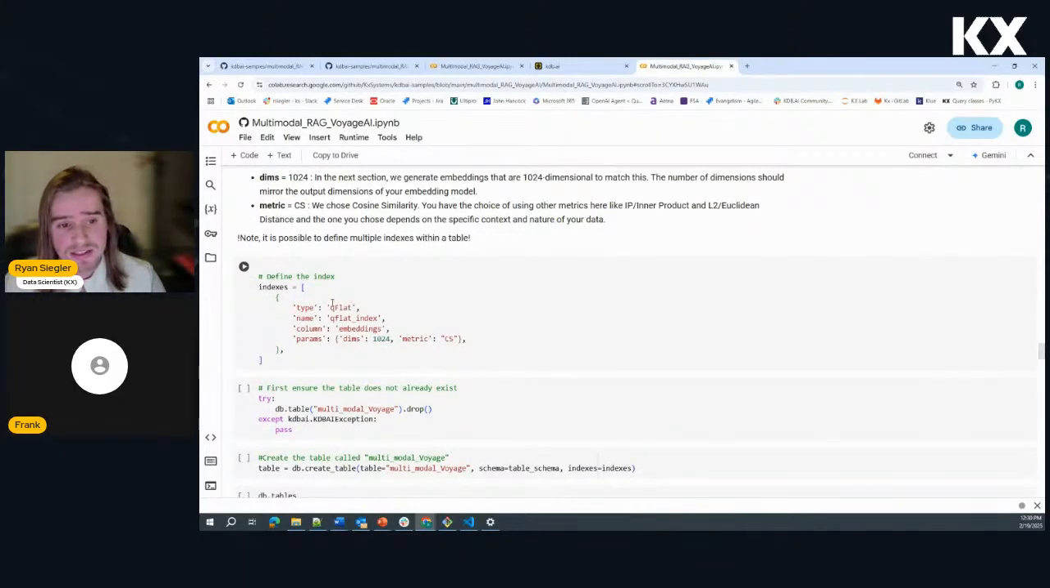Now we define the index that we use as just a flat index. In this case, I'm showing the Q flat index, which is our on-disk version of a flat index. But there's other options too. Like if you wanted to just use a flat index in memory, you could use QHNSW, which is HNSW on disk, HNSW, IBFPQ, a variety of different indexing options that you have.